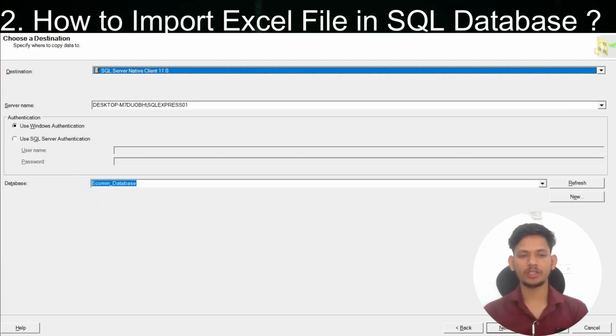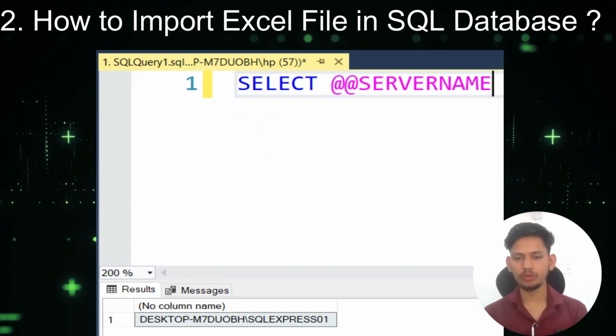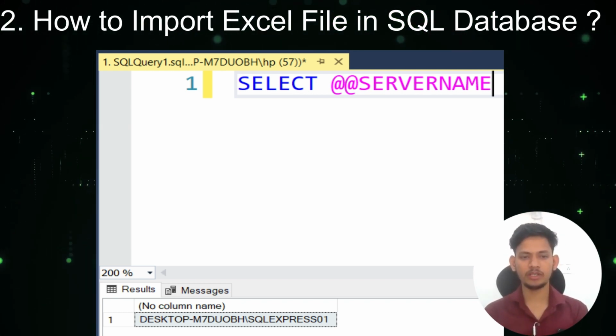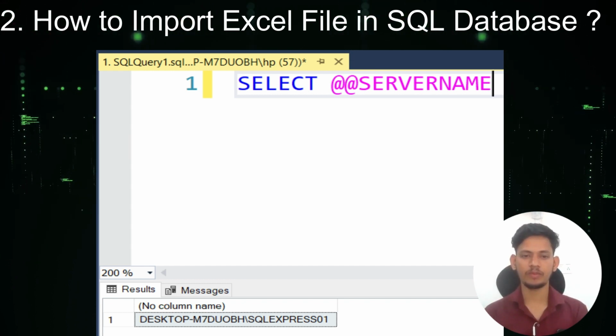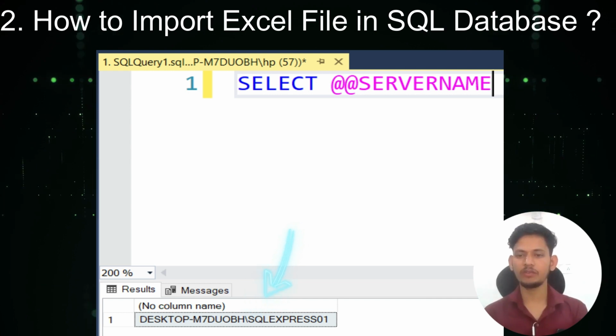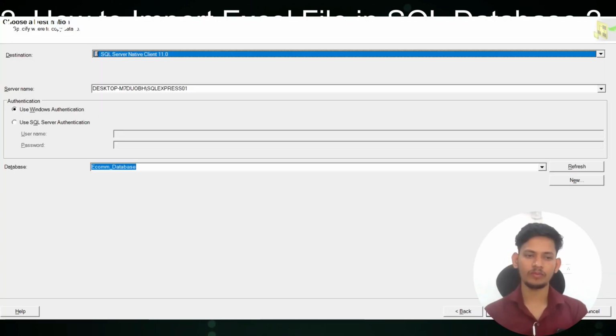Here, choose a destination window. Select the destination where the SQL Server is installed. By default, it will be on the SQL Server Native Client 11. Select it. Choose the server name of your database. If you don't know the server name, go for the query editor and write the query: SELECT @@SERVERNAME. Select this query and hit the execute button. You will get the server name in the output. Select it from the drop down.